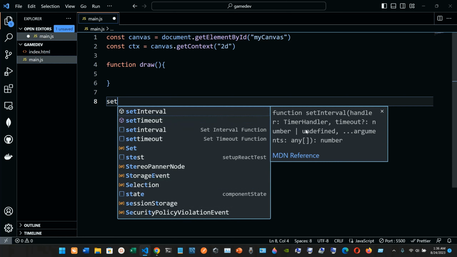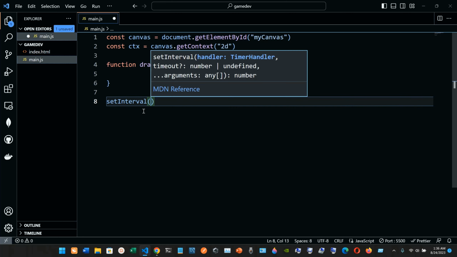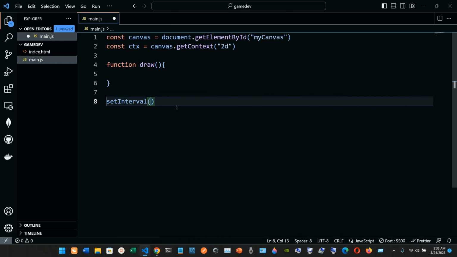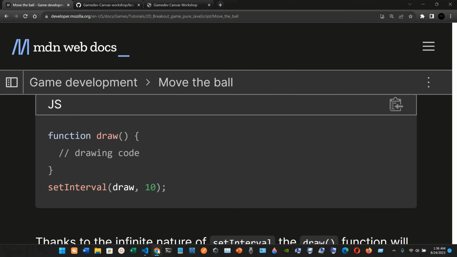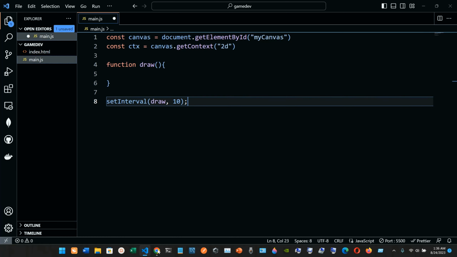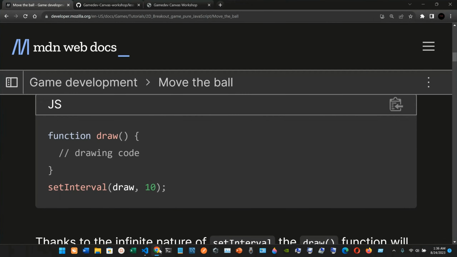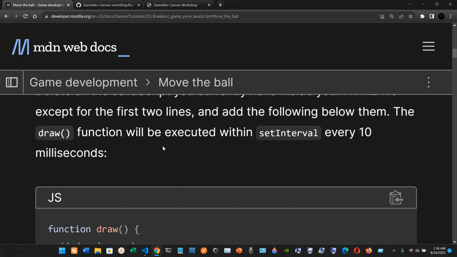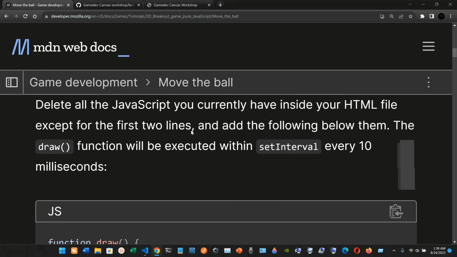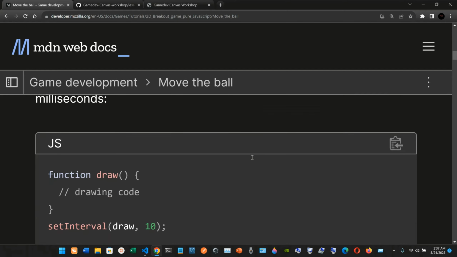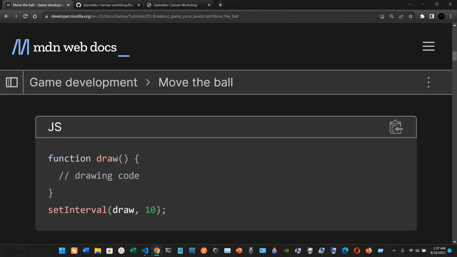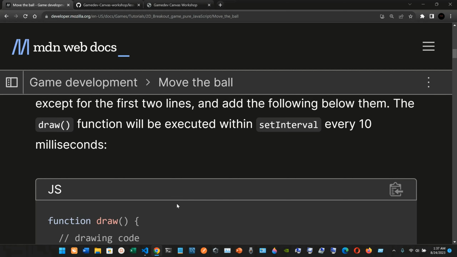So function setInterval, handler, timeout argument. Okay, so all that. We're gonna open parentheses and we're gonna pass in this function, the name is draw, like this, and then we are just gonna pass in the interval, and then a semicolon at the end. Okay, so here, as they say, the draw function will be executed, so we are executing the draw function within the setInterval every 10 milliseconds. And yeah, so we have that up to this point.